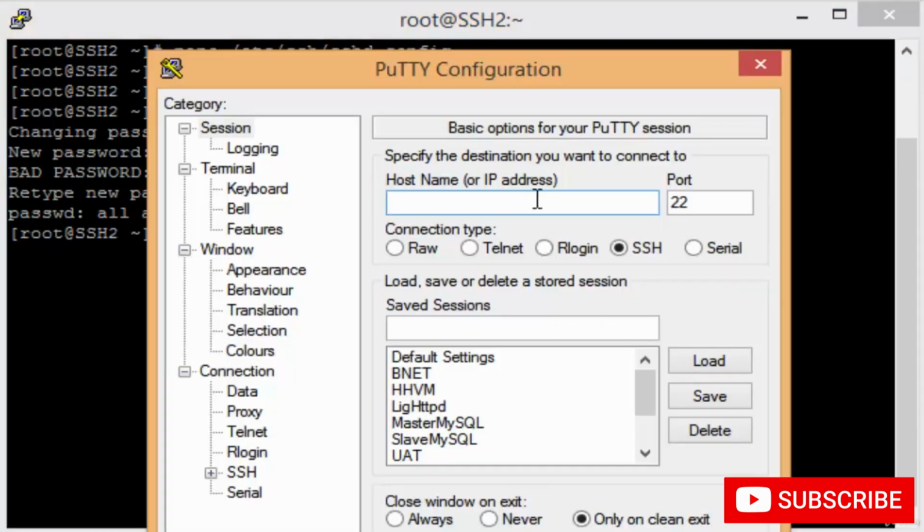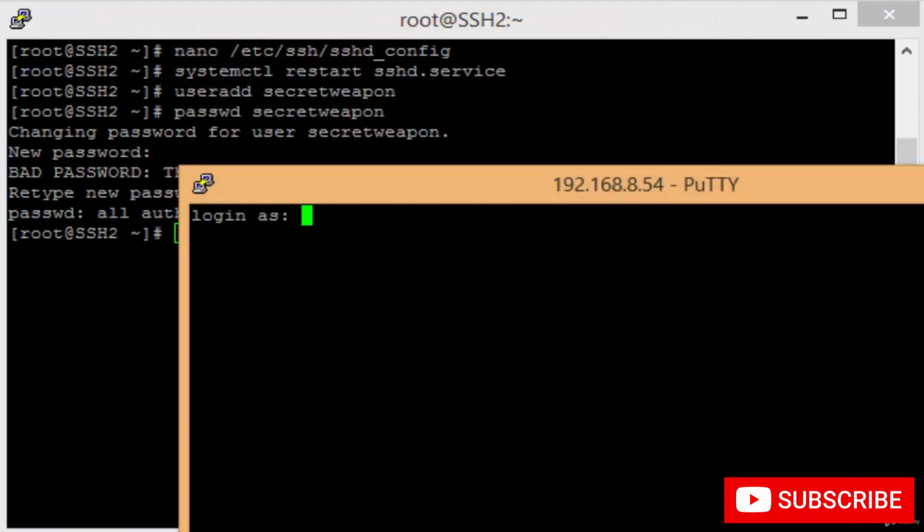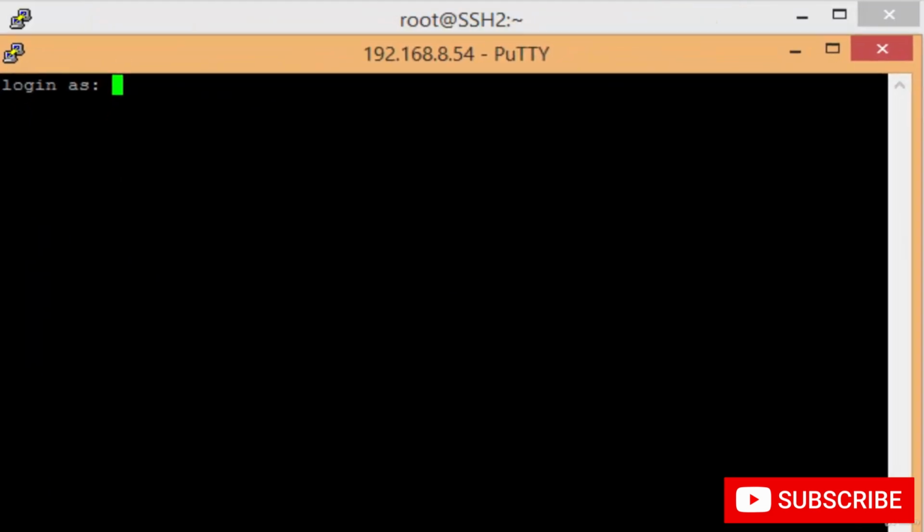Type the IP for SSH2 machine and type the port 1881. Now click open. Now I will log in as user secret weapon. So I will type secret weapon and press enter. Then I will type the password for user secret weapon and press enter.